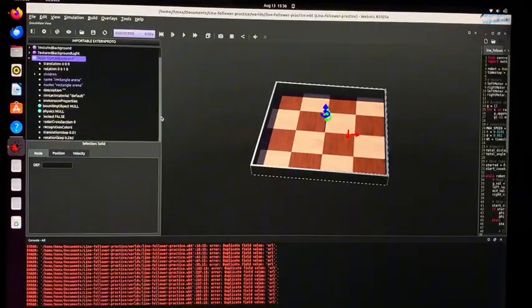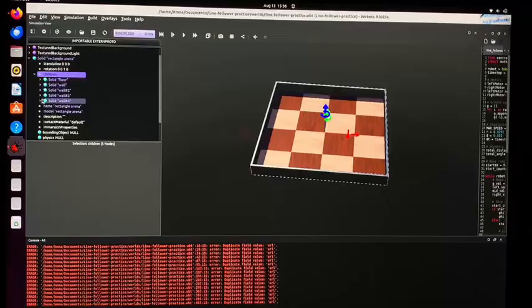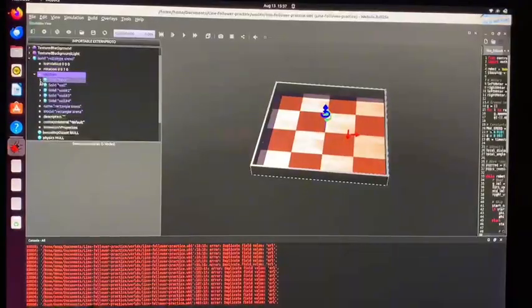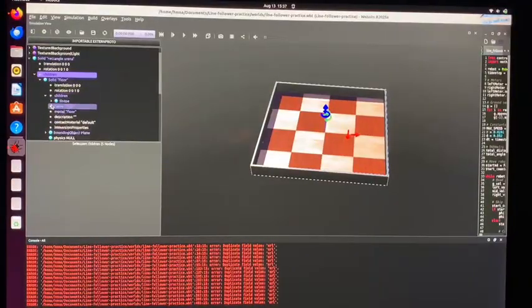Now I want to change the ground so that we have an actual line for the robot to follow. For this I am using an image texture. The image is called a line course. It's in the PNG format, so I'm going into the scenery, and here I need to make a small change.